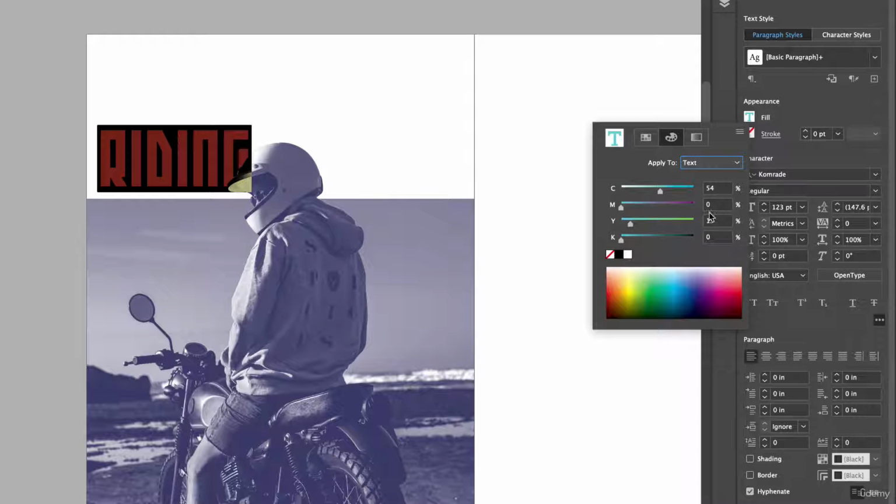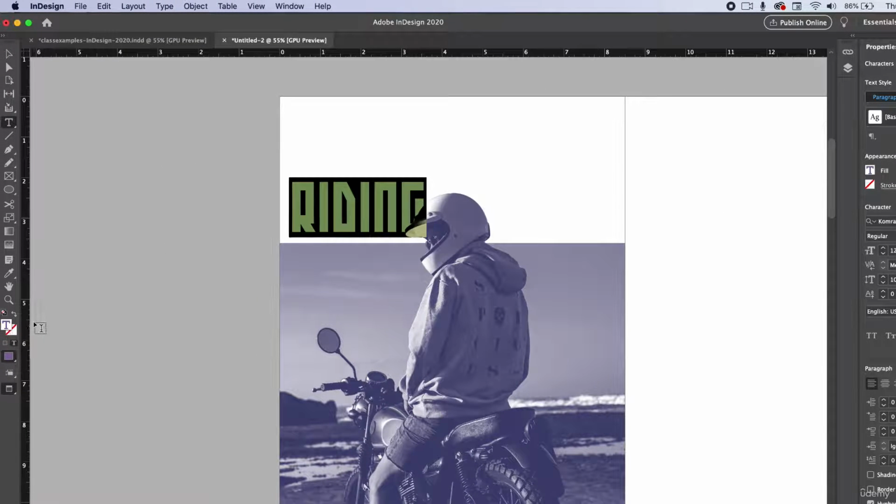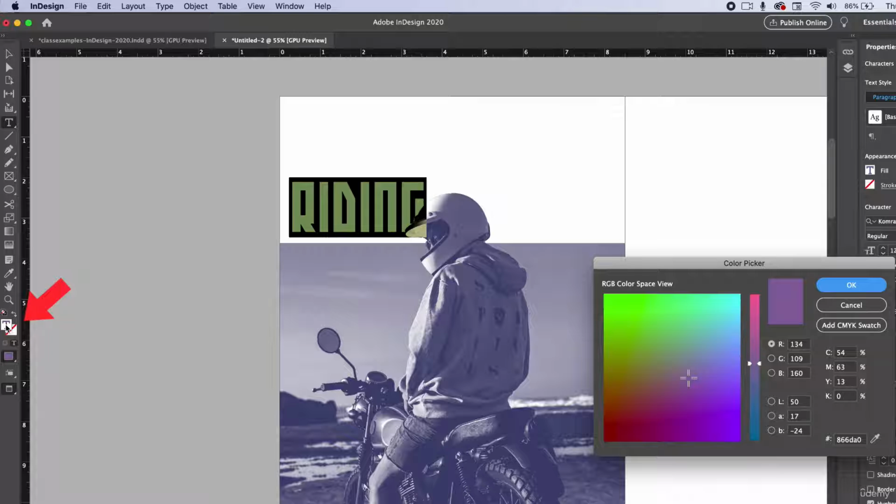Let's say I want to get a sample from this photo. I just don't want to try to guess. I want to really get a sample of that photo. So instead of going up here to color, we're going to go over here to our swatches. We're going to click on fill, and double click that. And you're going to get this RGB color space view.